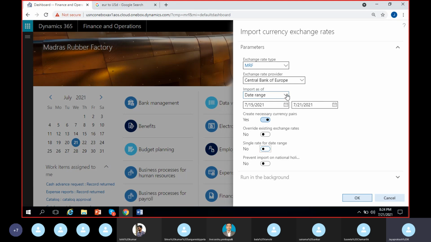So I don't want to use a date range only. I'll use only today's date and set this. This will automatically get disabled. Then there's prevent import on national holiday. You have this option to enable or disable.